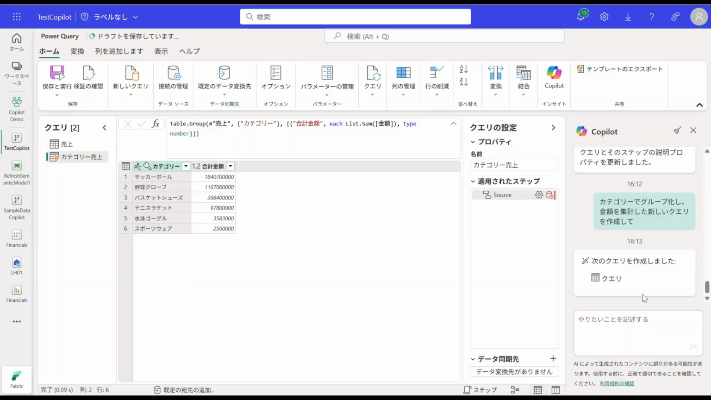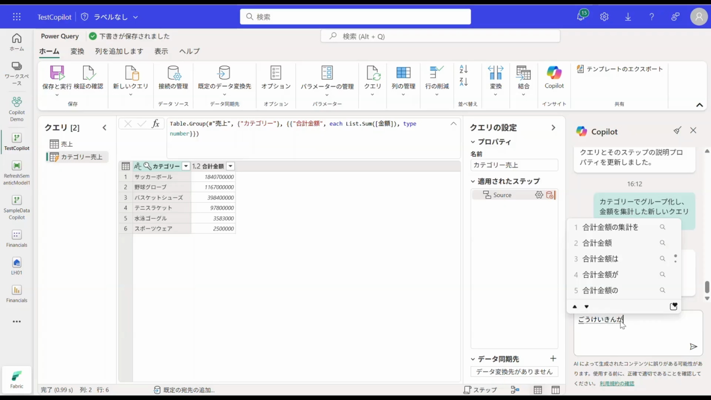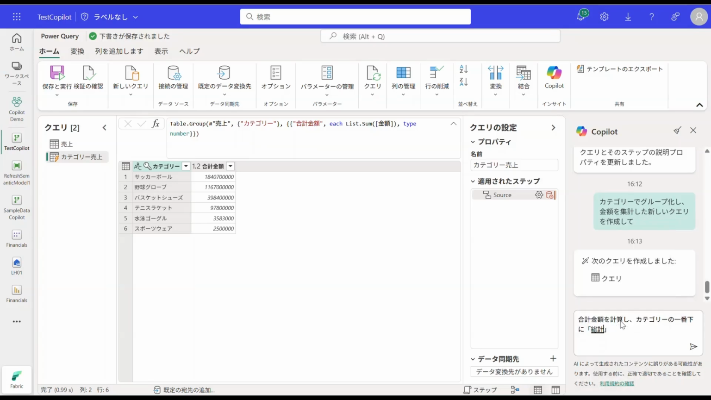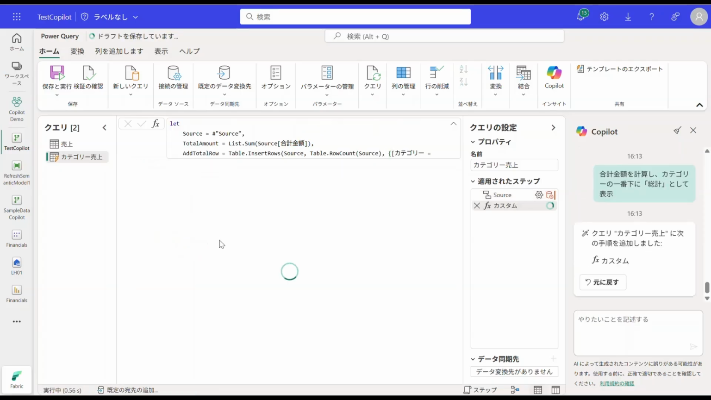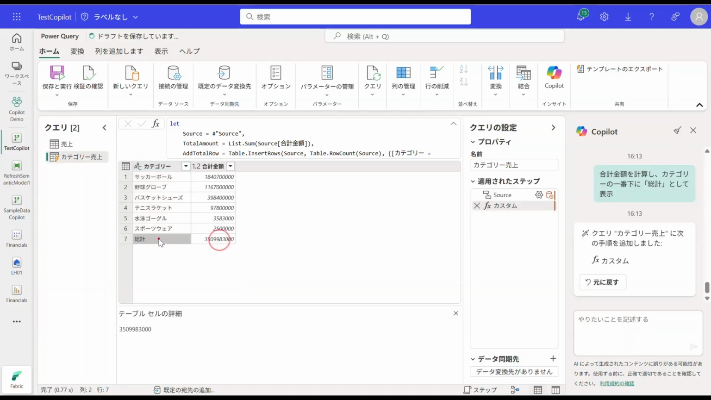From here, I'd like to try a slightly unusual process. While it's not commonly done in typical data analysis, we will calculate the total sum of amounts across all categories and add one row to the category column labeled Total. This process requires writing custom code and cannot be achieved using the standard user interface alone, so it's a bit more advanced than usual and demonstrates some powerful customization capabilities. As you can see, the total row has been successfully added.